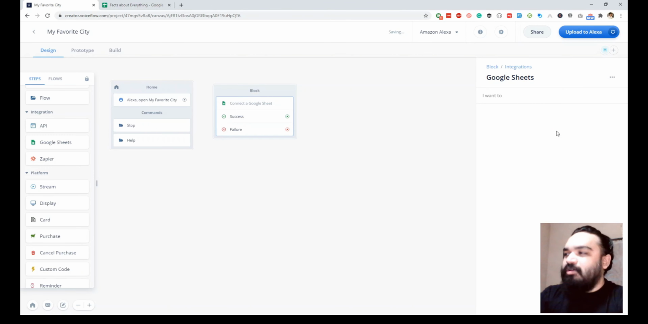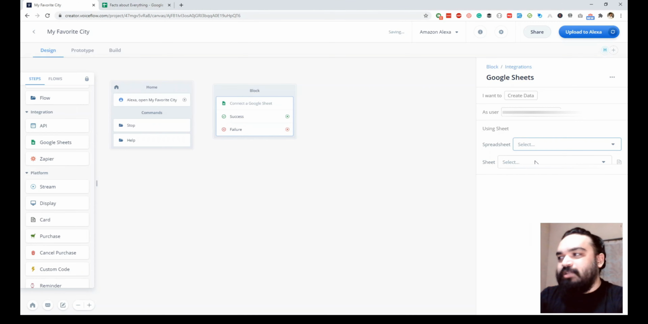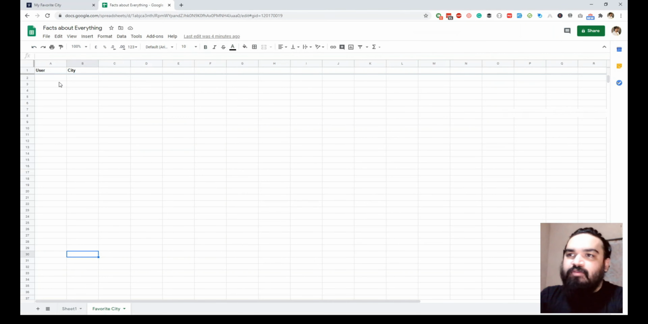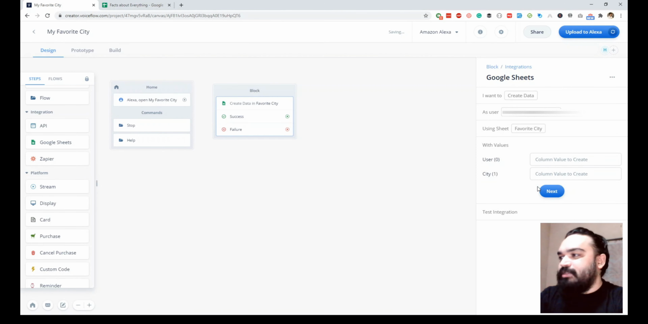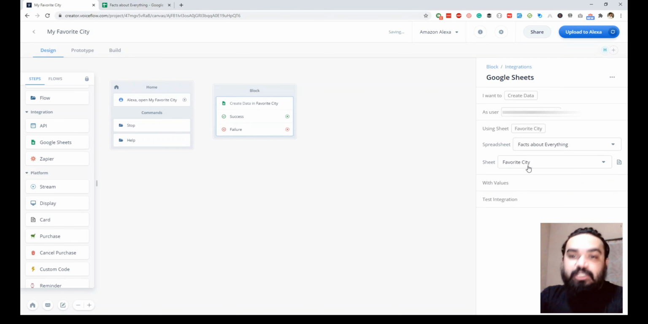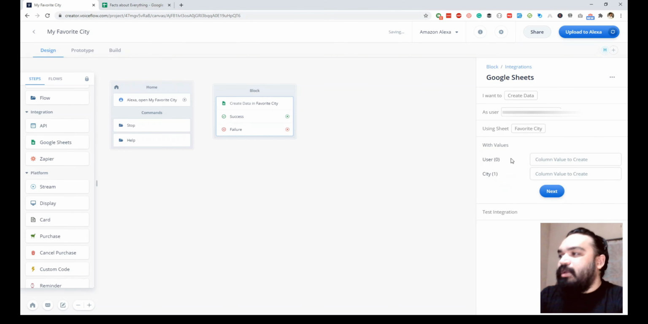So we'll just click on create data, and then it will show you your user. If you're not logged in already to your Google account, you can click on add user and log in, and then you get the option to select the sheet where you want to update the data, and the last step is the sheet where you want to update. So I have created a new sheet where I have added two columns, user and city, and this is inside favorite city inside the spreadsheet. So I make sure I select the favorite city sheet as well, and then it'll ask you with what values do you want me to update the sheet with. So this is the step that we will take care of now.